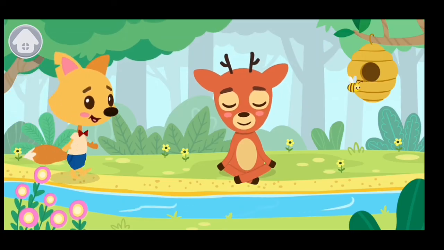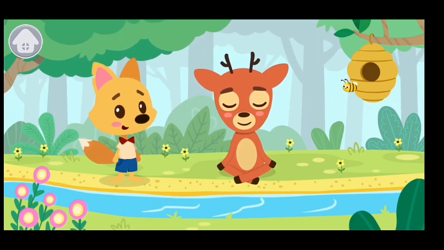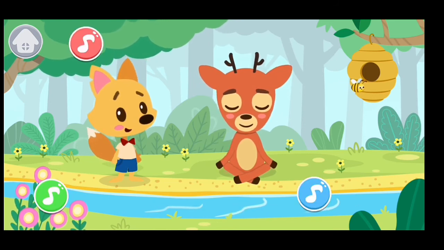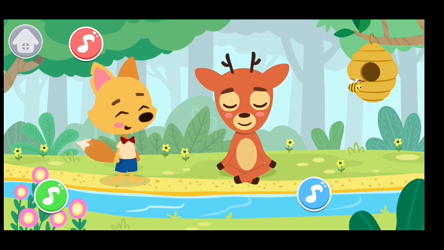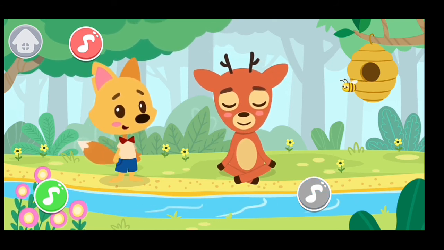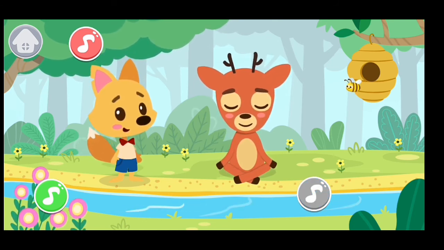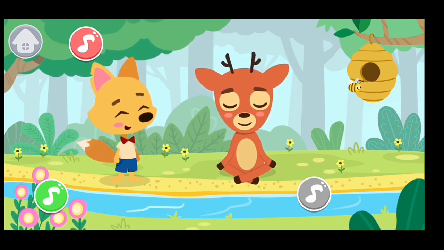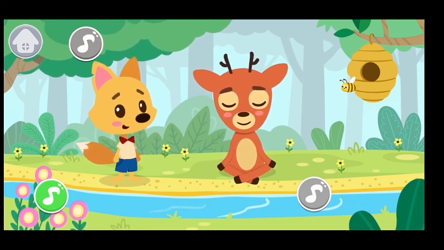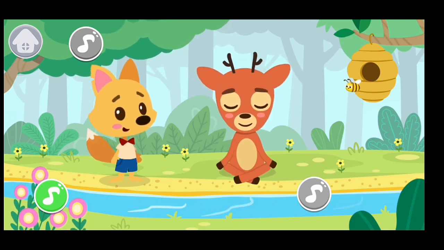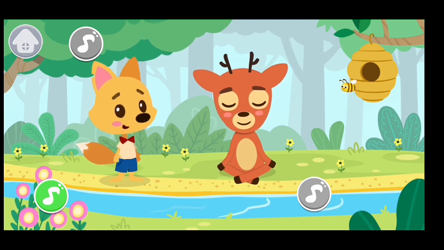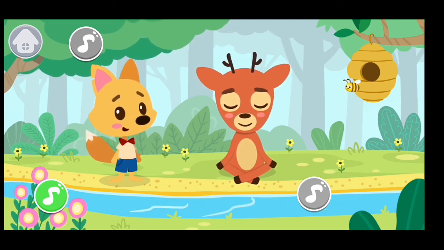Have a rest and enjoy nature. He is calm and peaceful. Let's listen to the sounds of nature with him. Let's listen to the murmur of water. Tap the button on the stream. Let's listen to the birds singing. Tap the button on the tree. Let's listen to the insects buzzing. Tap the button on the flowers.